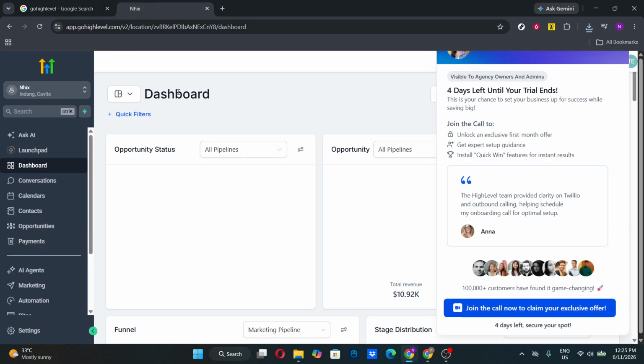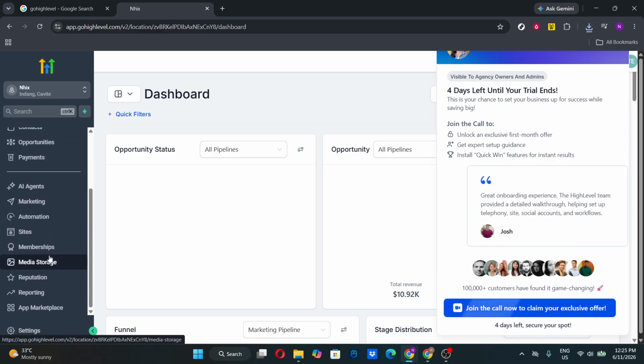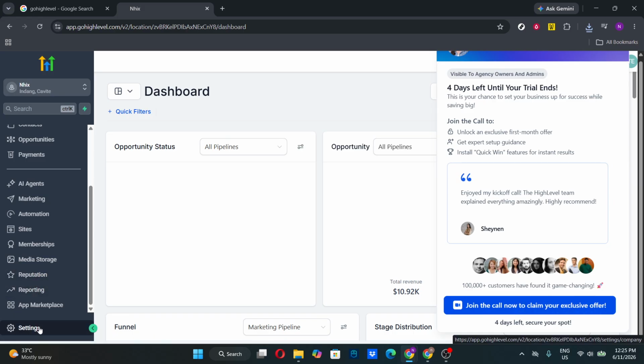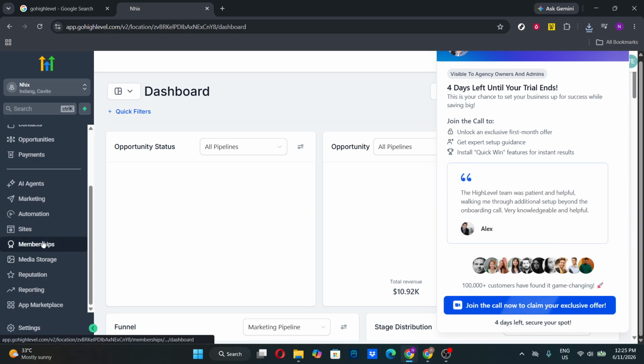So if your screen looks slightly different, that's okay. What matters is that you are inside the location you want to check. Next, take a look at the left-hand side of the screen. This is where Gohighlevel keeps its main navigation menu. If you've used the platform before, you've probably seen options here for conversations, calendars, marketing, automation, and other account tools. For this tutorial, we're going to focus on the settings area because that's where the location ID is displayed.